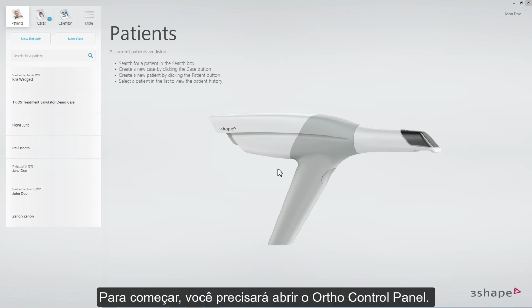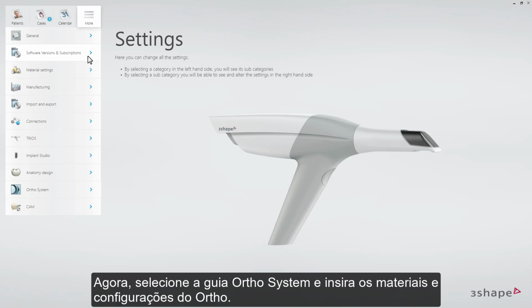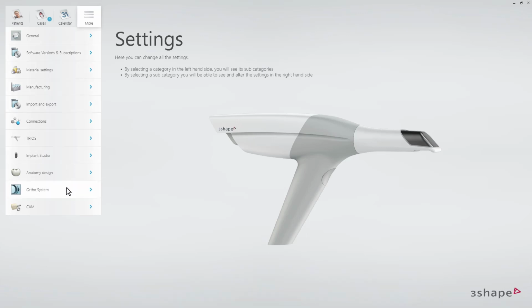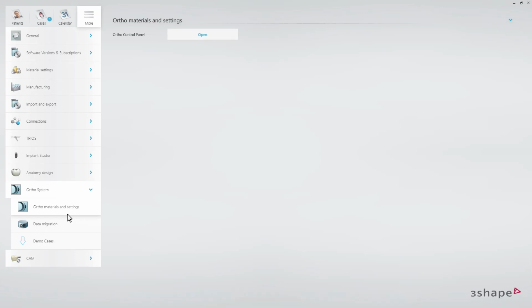To start, you will need to open the Ortho Control Panel. Click the More button and then Settings. Now select the Ortho System tab and enter Ortho Materials and Settings. Click the Open button and accept the terms and conditions.